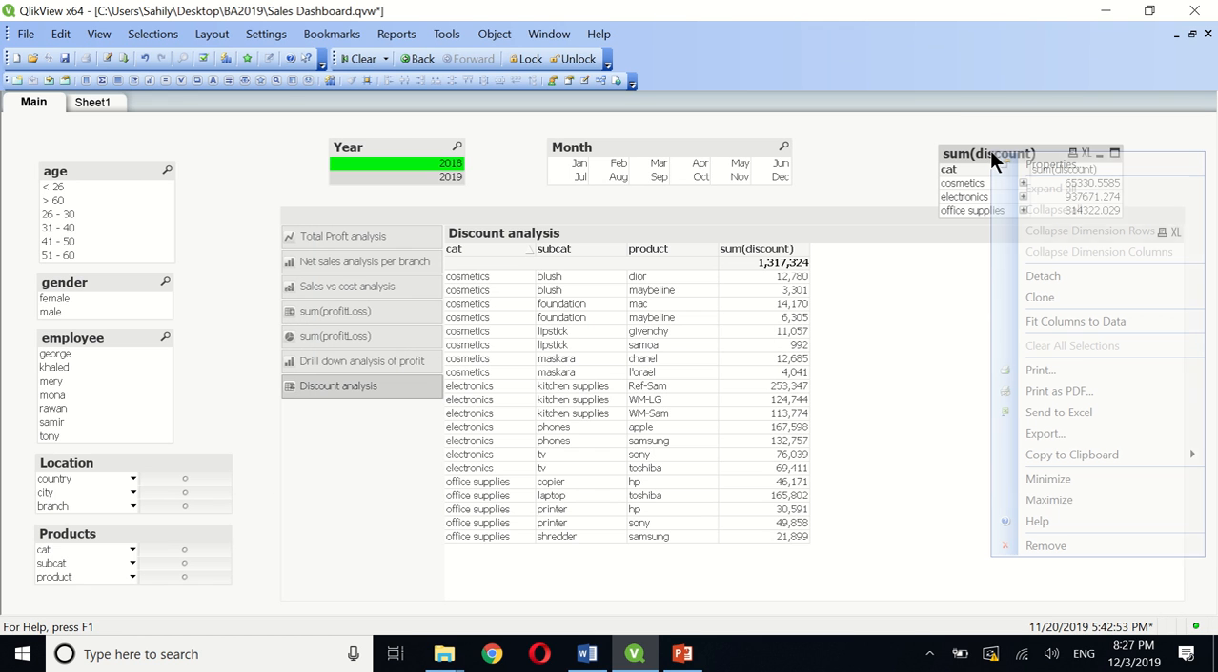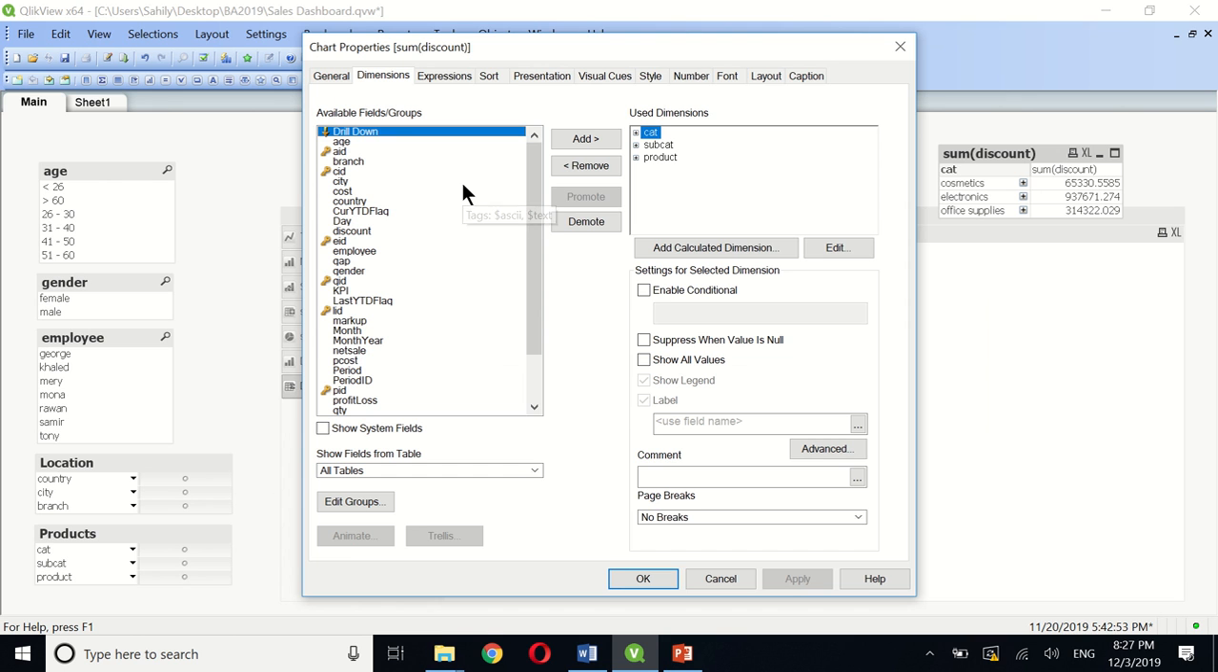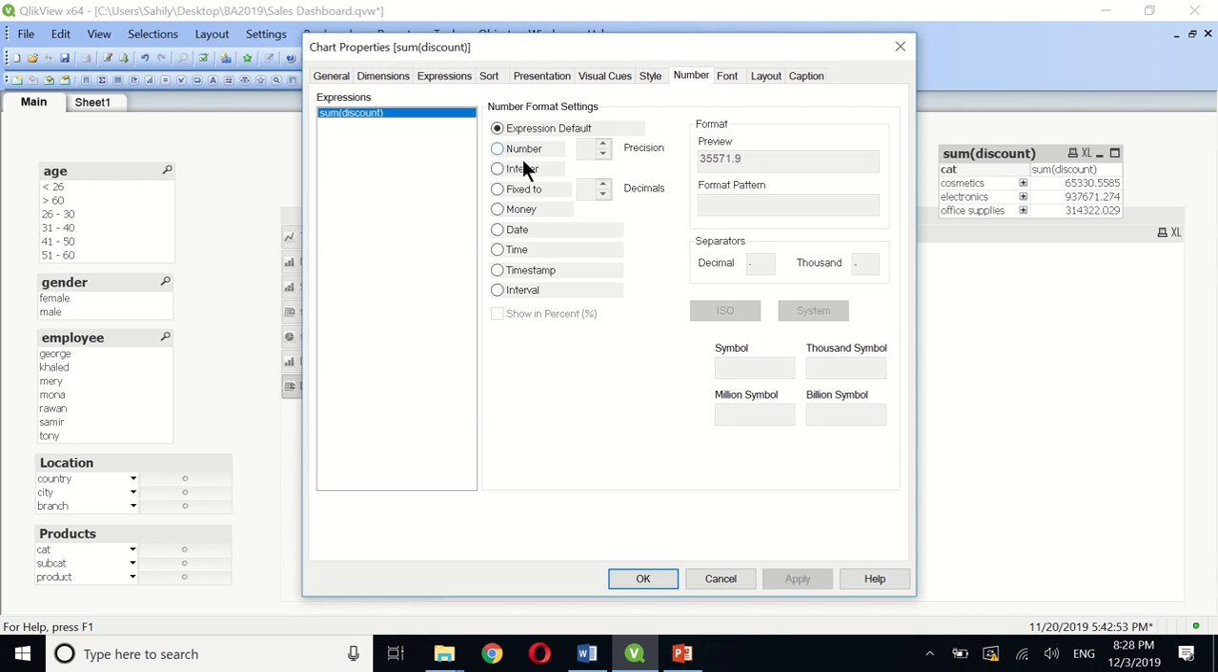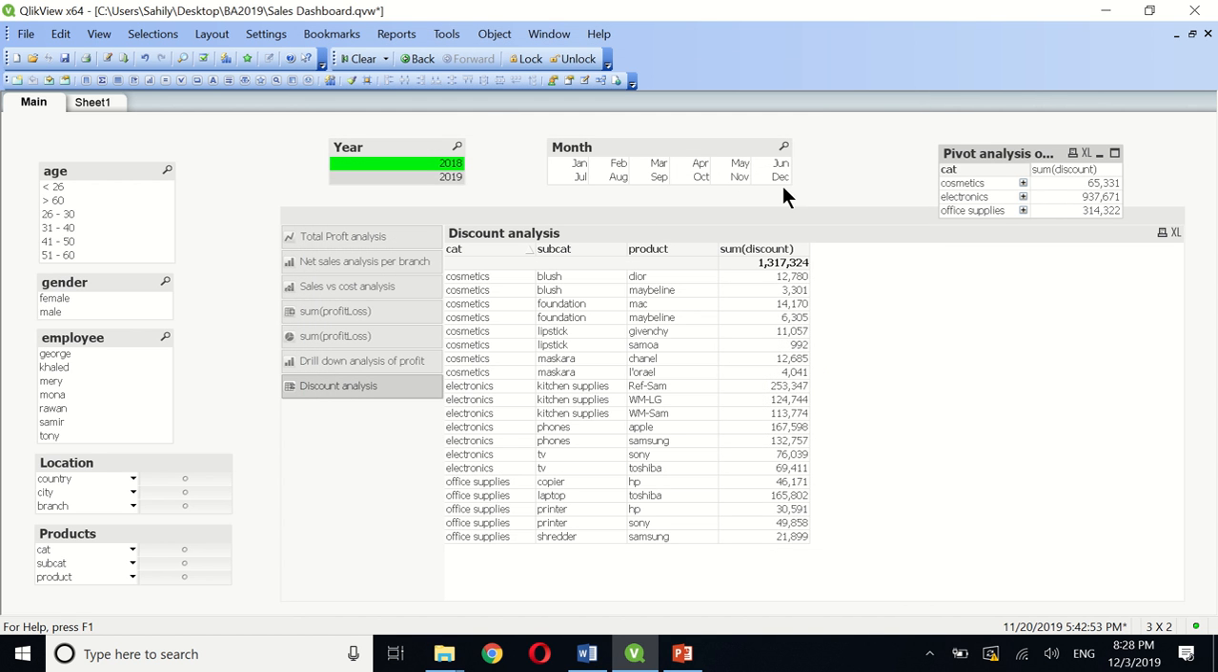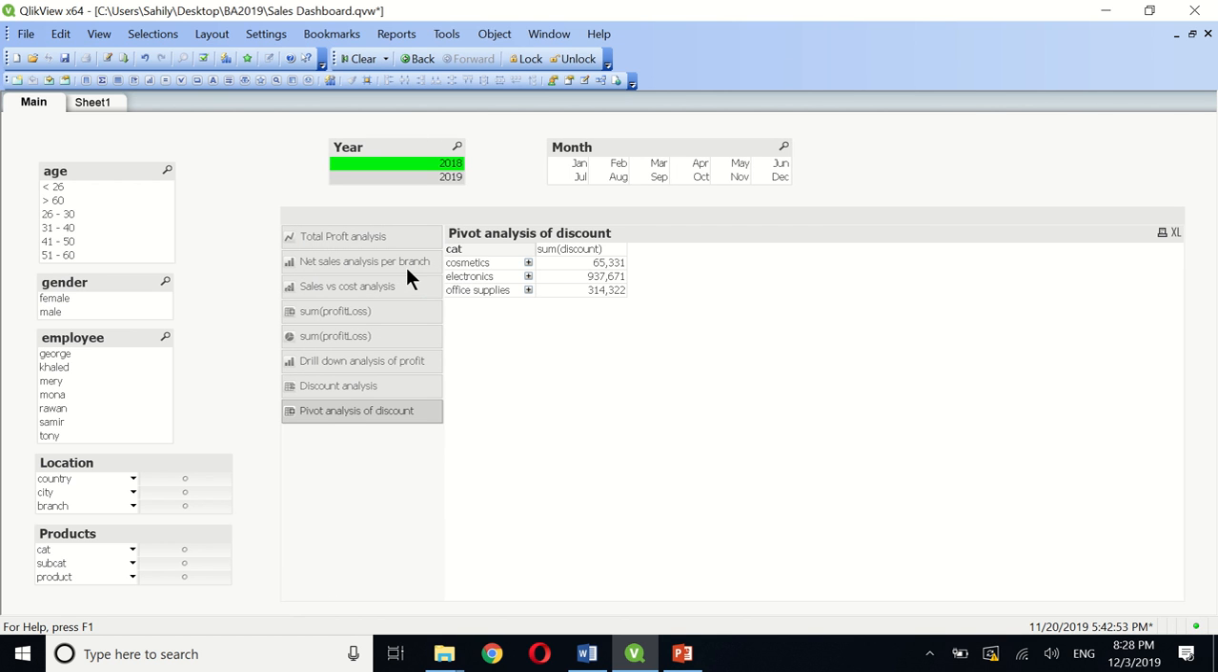If I want just to have some enhancement, right click, I go to the properties, and then I go to the number, and then I select what? Integer. Okay, and in the general, I can say here, pivot analysis of discount, apply, and okay. So that's it. I can drag this one and add it to what? Okay, to the container.